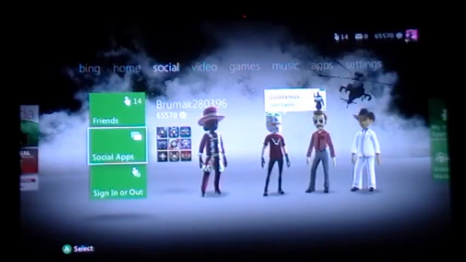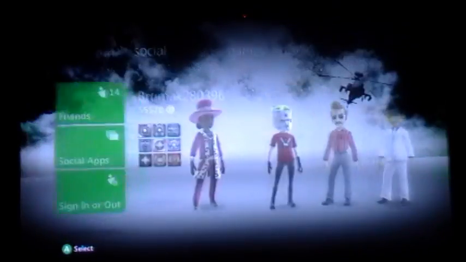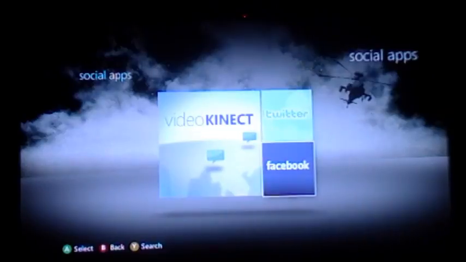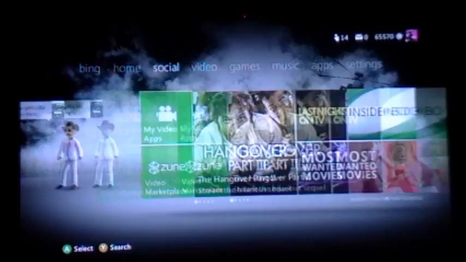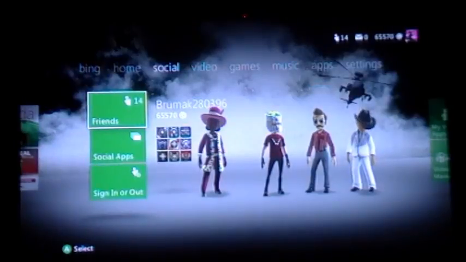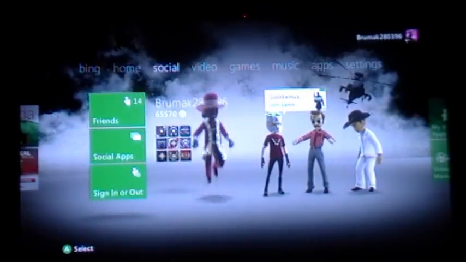So anyways, I like it how they have its own social app kind of box right here. So you can go to Facebook, Twitter, Video Connect. And yeah, comparing to the old dashboard, they didn't use the avatar as much.